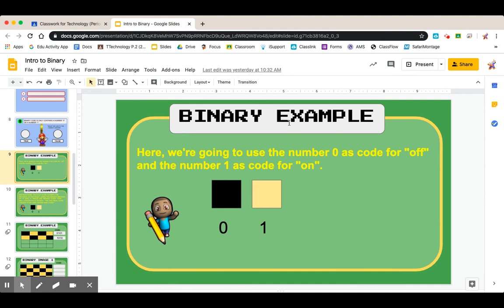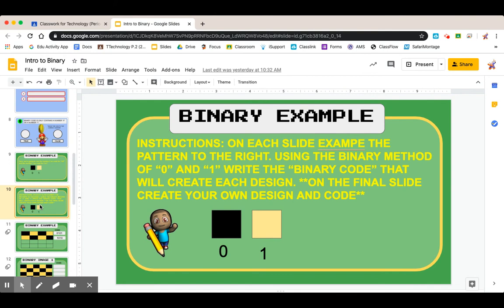So here is a binary example. It says here we're going to use the number 0 as code for off and the number 1 as code for on, because that's what binary is. It's either having a switch on or off, and that's represented by either a 0 or a 1. So 0 is going to represent off, and 1 is going to represent on. So 0 is black, 1 is yellow.